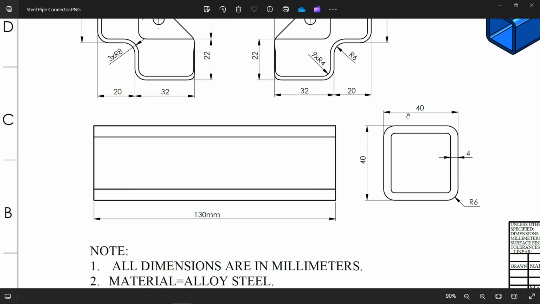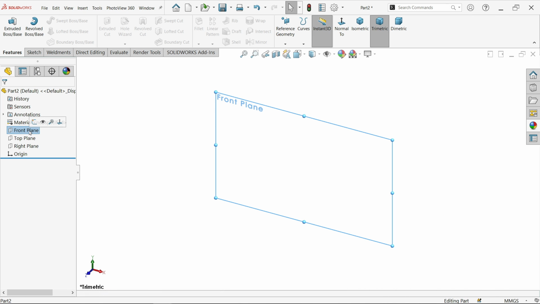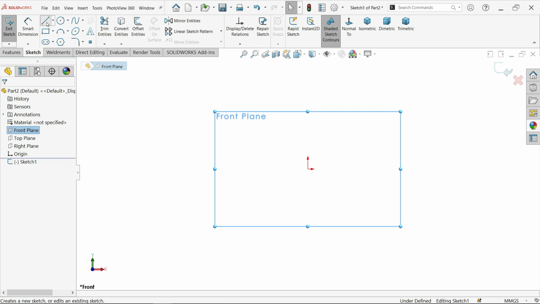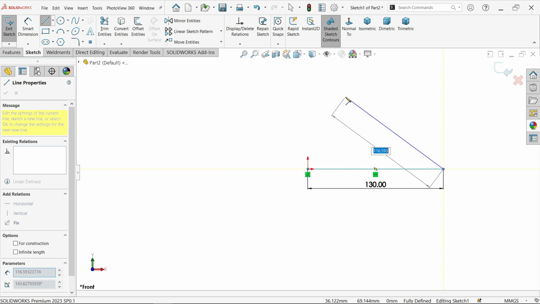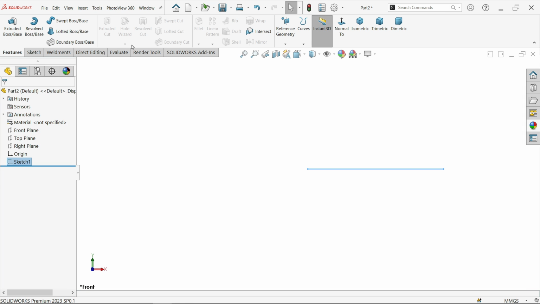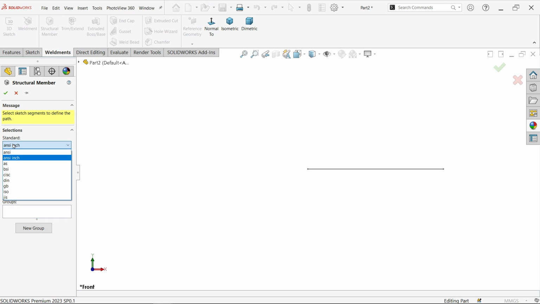Now let's make the pipe 40 by 40, 4 millimeter thick, and this corner radius R16, 130 length. Okay. Front plane sketch. Let me create one. 130, enter. This is fully defined sketch. Exit. Go to weldments, structural member. Now here I am going to choose standard ISO, square tube, size 40 into 4.